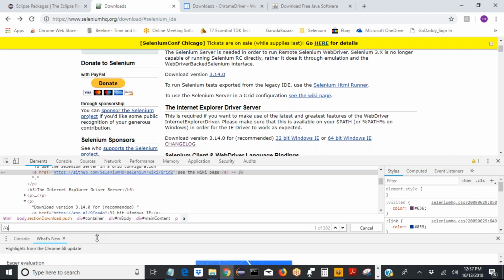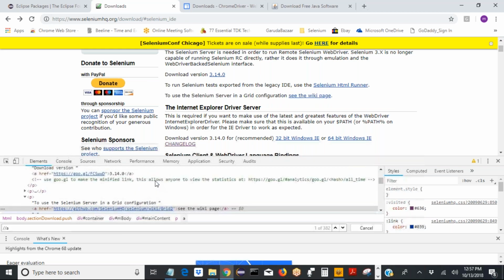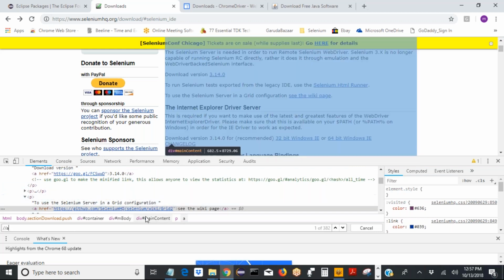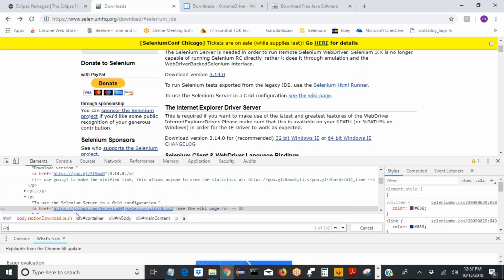So what property are you taking? See the wiki page. What is the property name? Href. No, sorry. The property name is text. If it is not mentioned, it is text. That's what I told you before, right? Text. Bracket open.